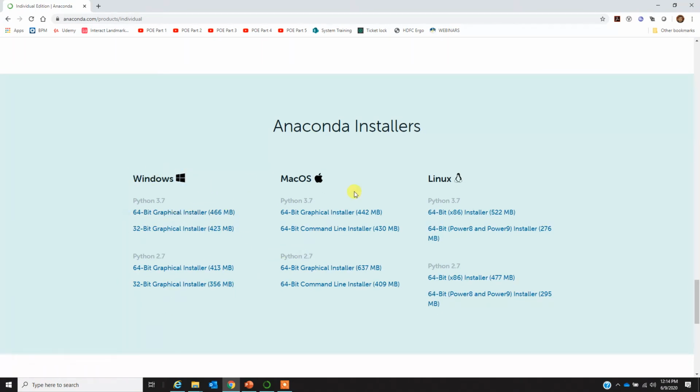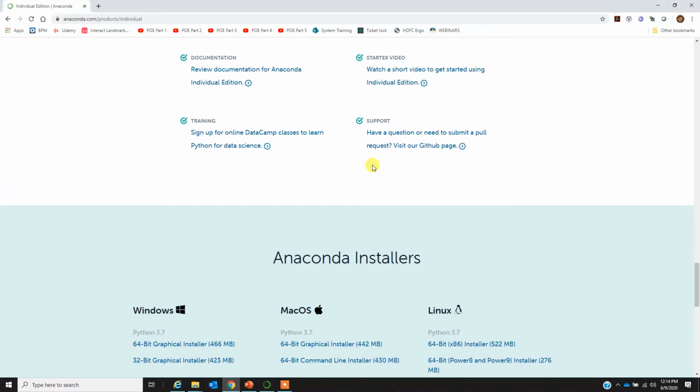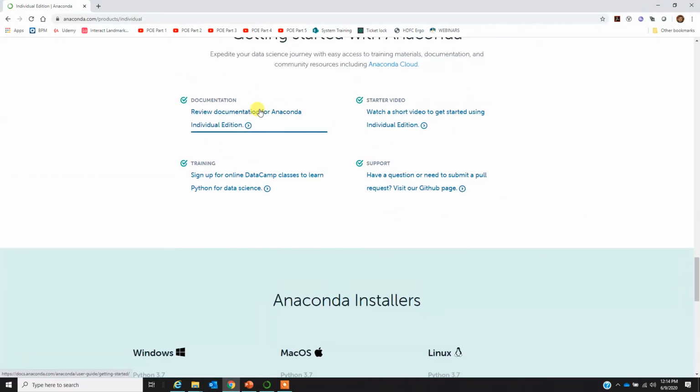Here we have several installation types. If you have Windows, you can click on any one of the installers based upon your system settings. If you have Mac OS, you can use any one of them based upon your system settings. If you have Linux, you can use any one of them. If we move slightly above these installation links, we also have some documentation here.